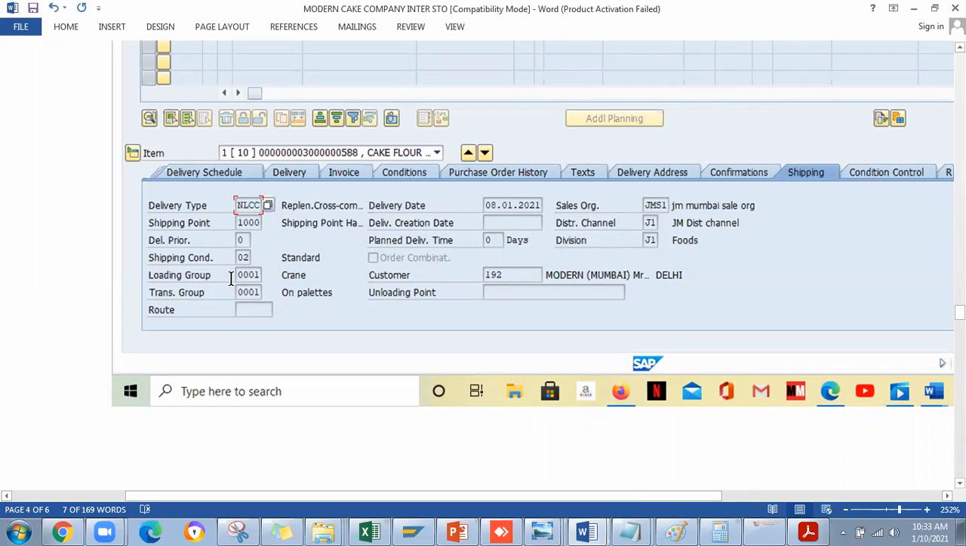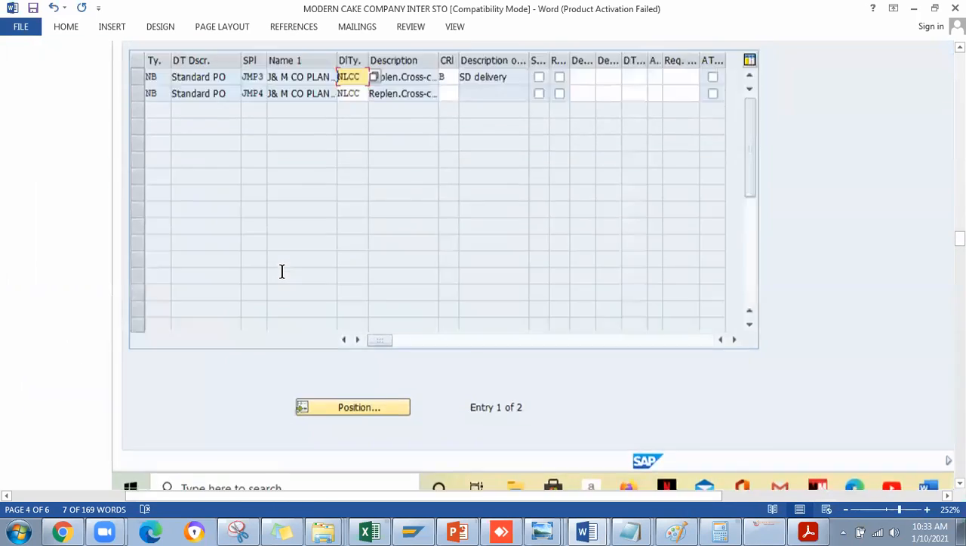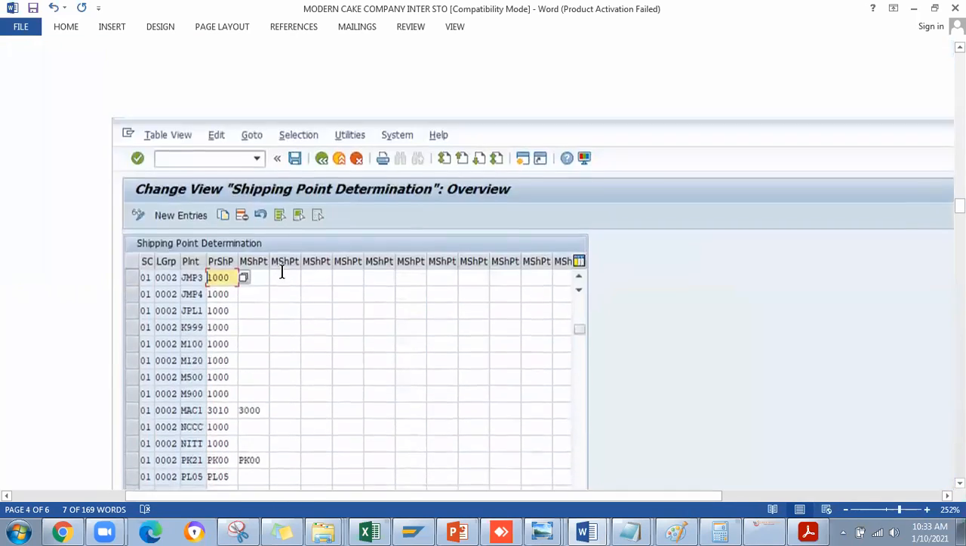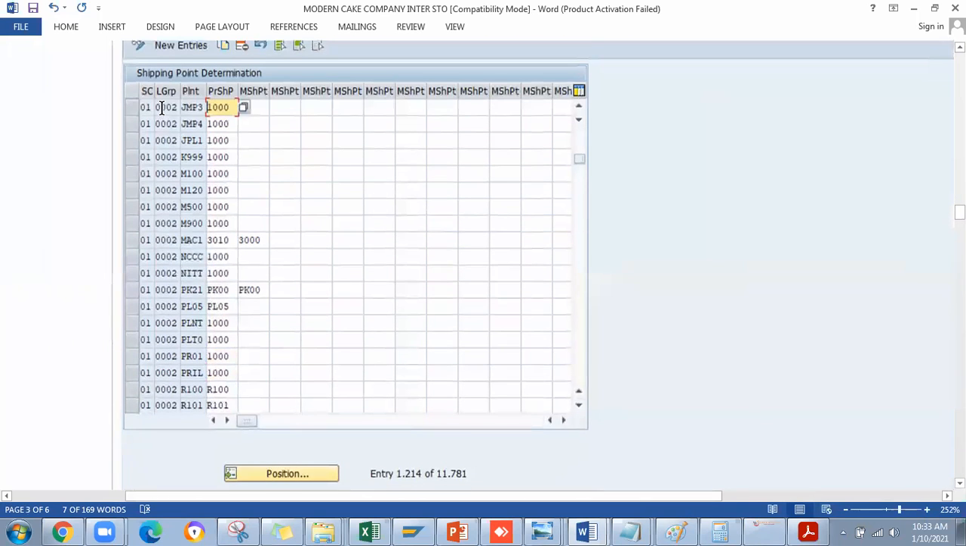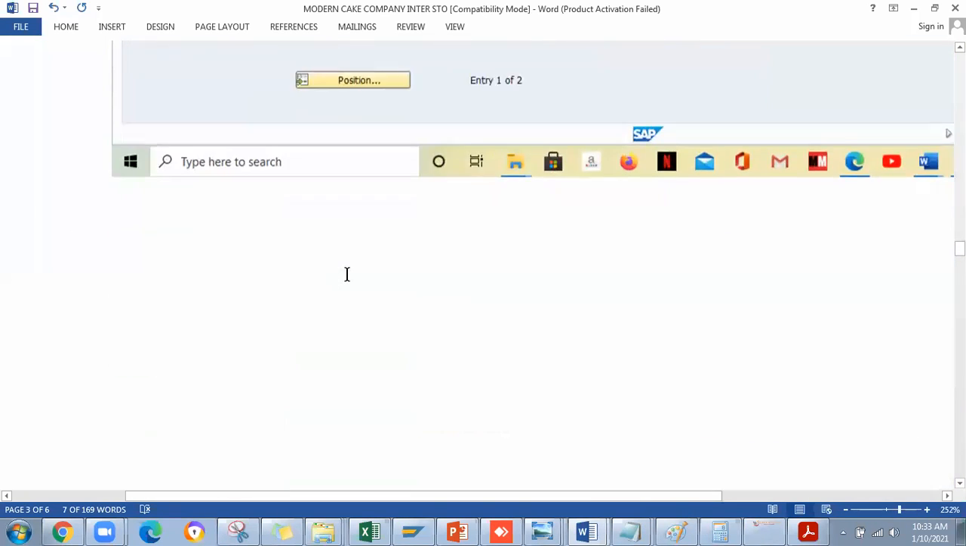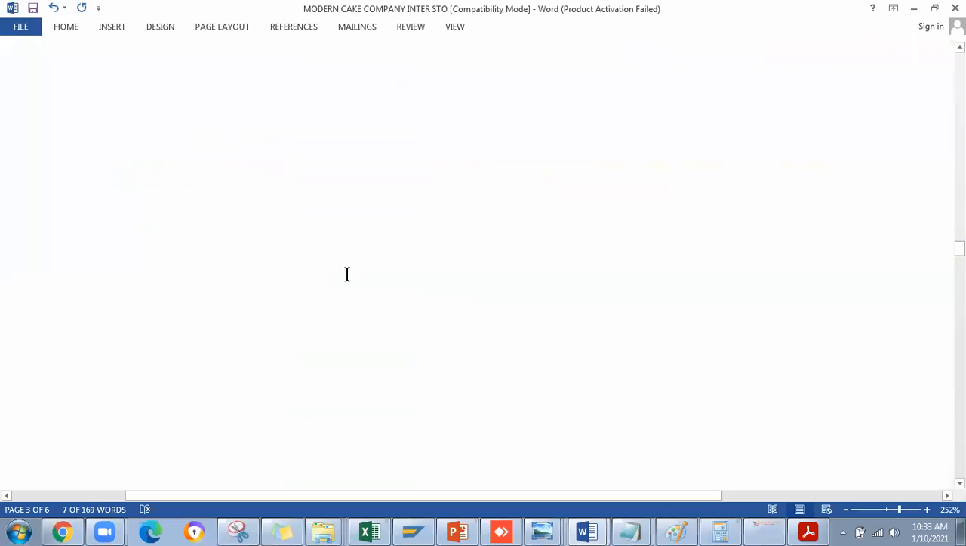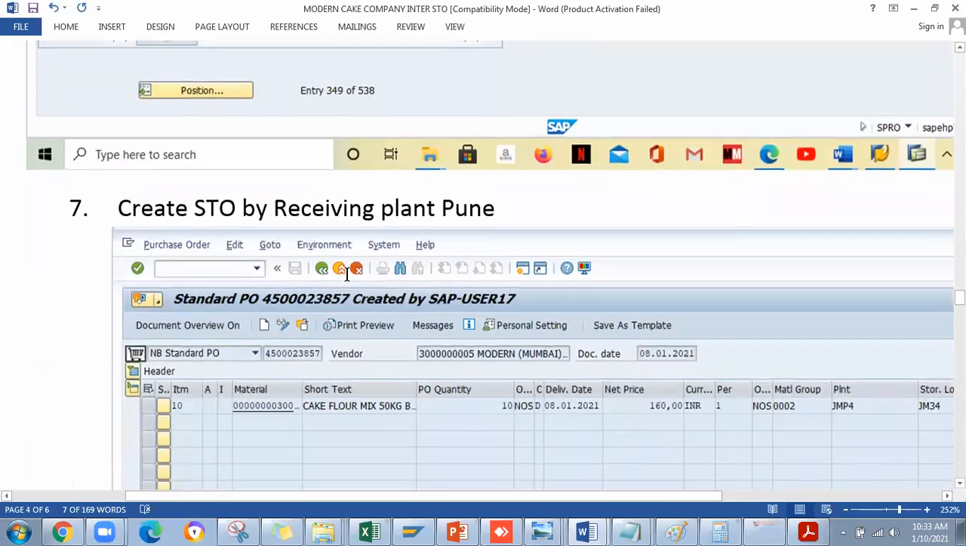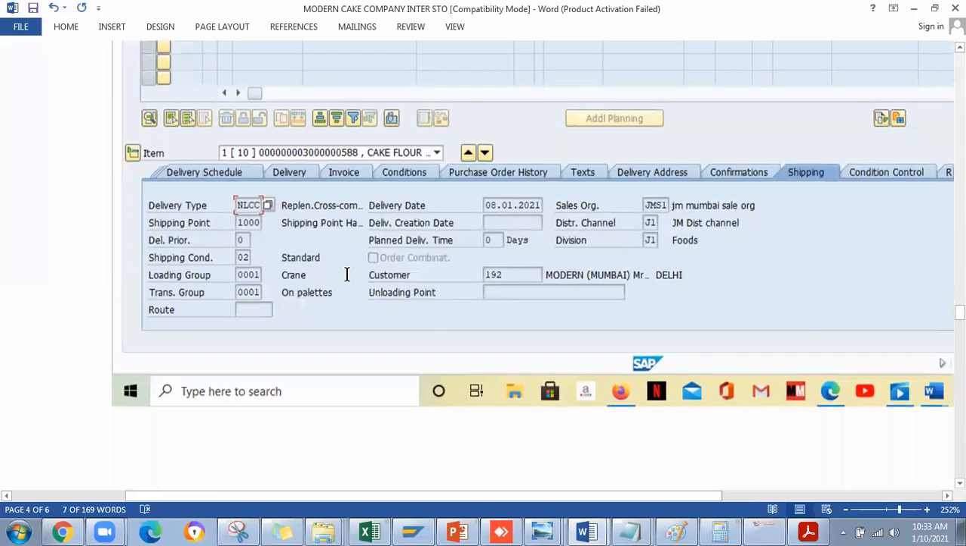the transportation group is from the material master and the loading group is from the configuration. I need to check this. Okay, just a minute. In the determination, yeah, we are maintaining the loading group in the customization part. But the transportation group is from the material master.